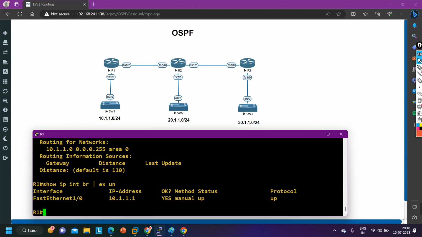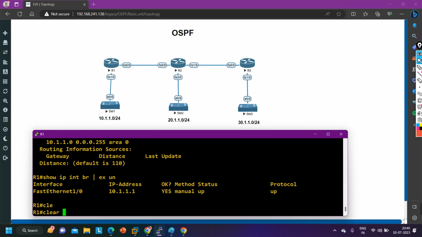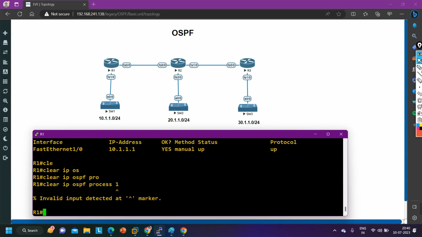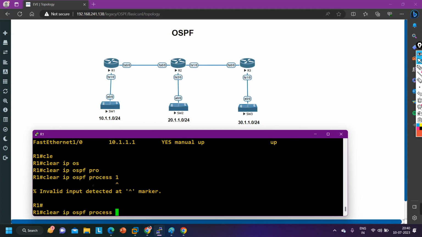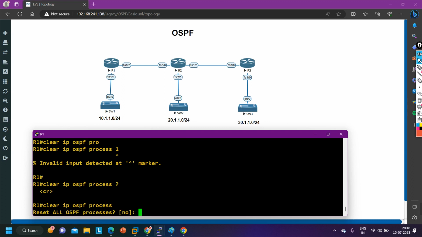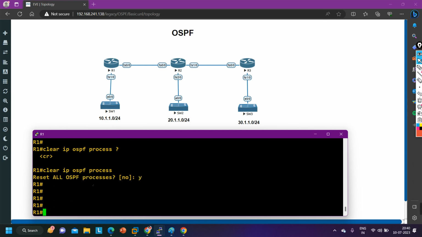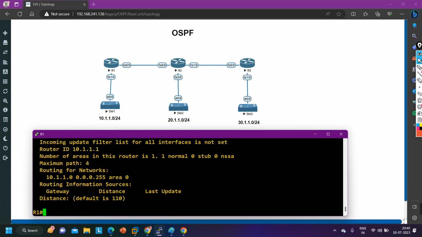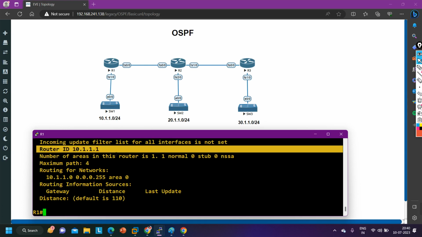The router ID will be the same unless you reload the router, or rather, reload the OSPF process. We can say clear ip ospf process, process ID 1. Say yes. And show ip protocols. Now what is the router ID?